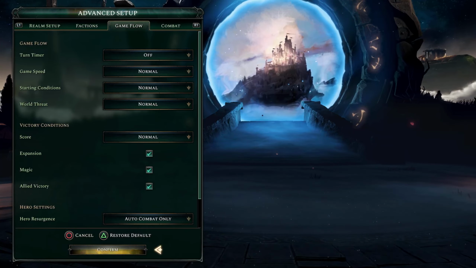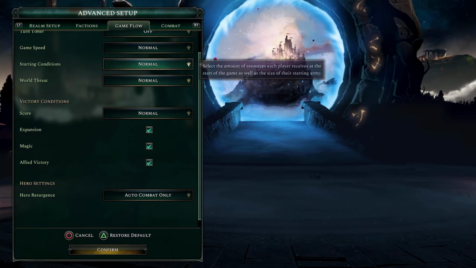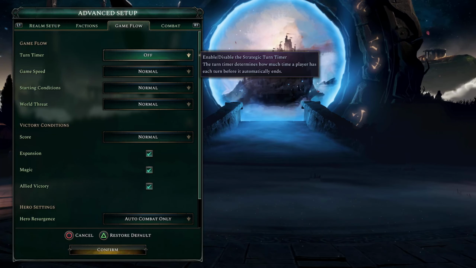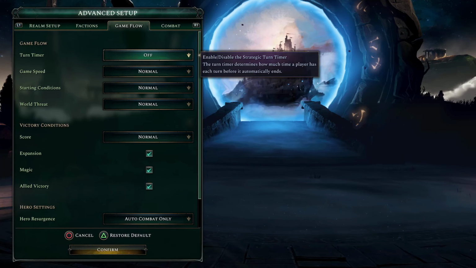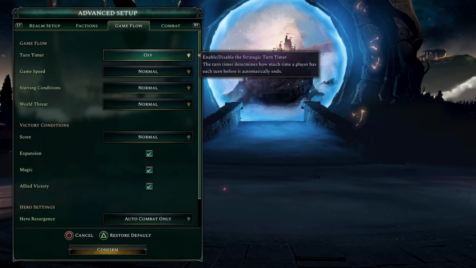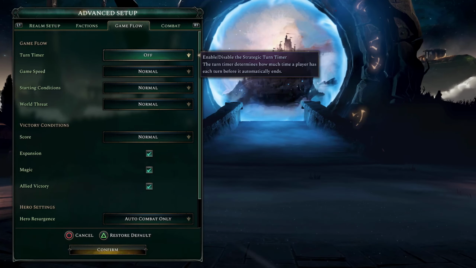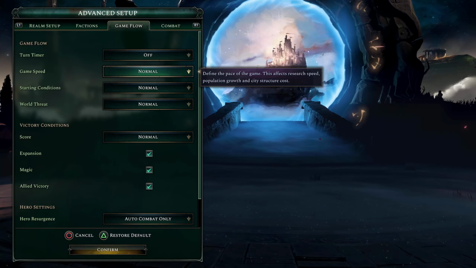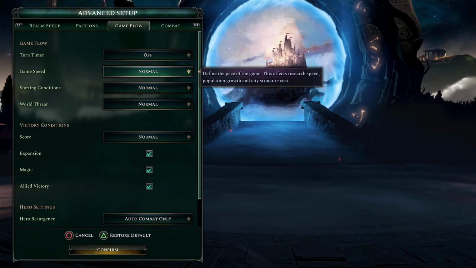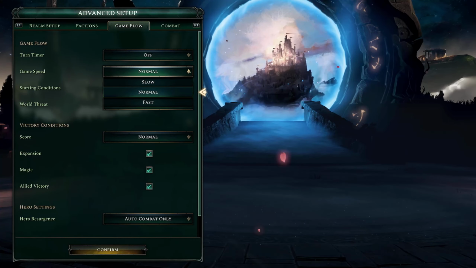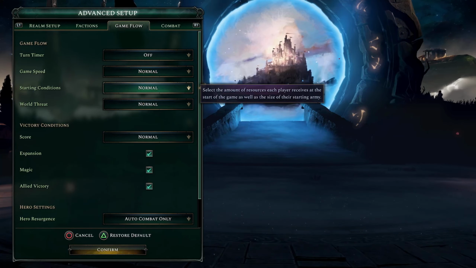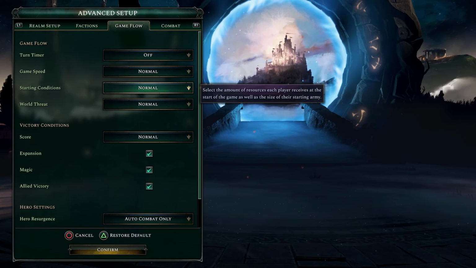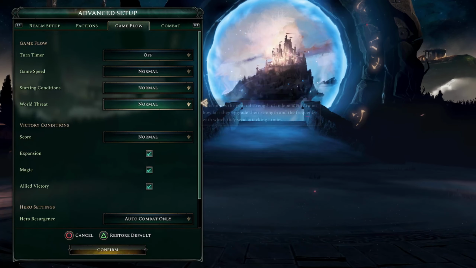Then your game flow. Okay, your game flow. Enable or disable the strategic turn timer. The turn timer determines how much time a player has for each turn. I don't like a timer. I don't want to be stressed out, so it's left off by default. The game speed, just the pace of the game. This affects research speed, population growth, city structure. We can do slow, normal, and fast. Starting conditions. Do we want it to be hard, normal, or easy? And that selects the amount of resources that you'll have.